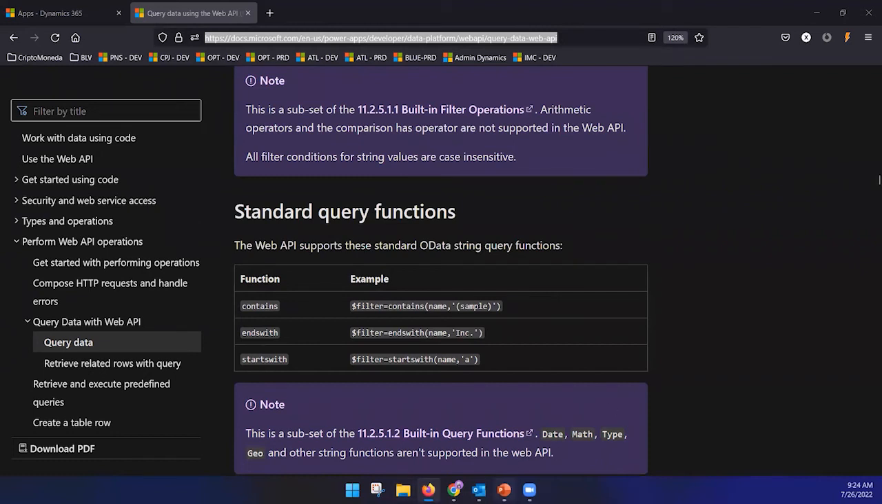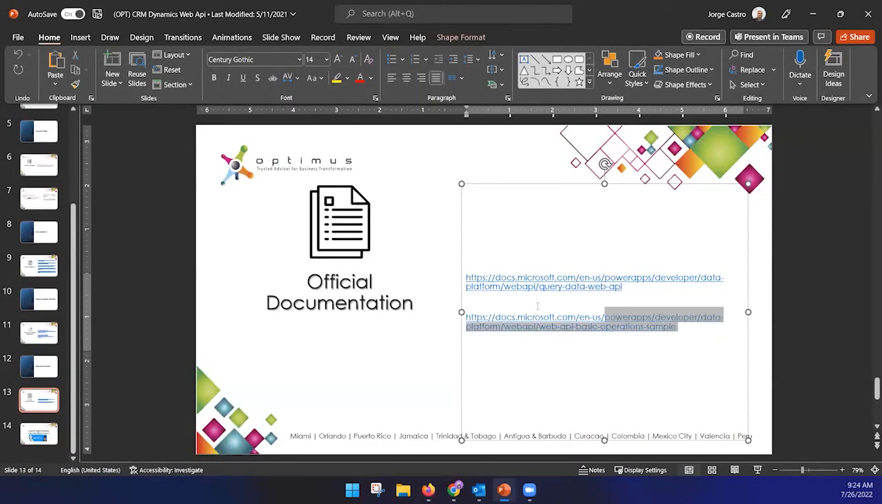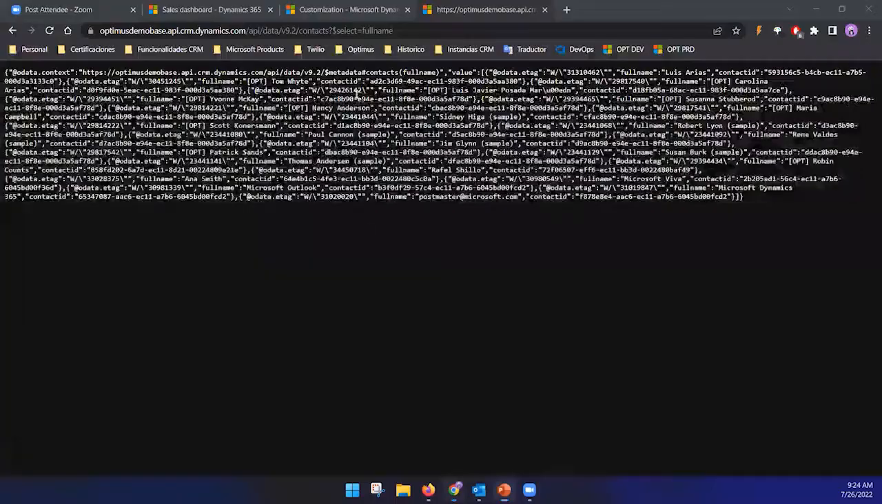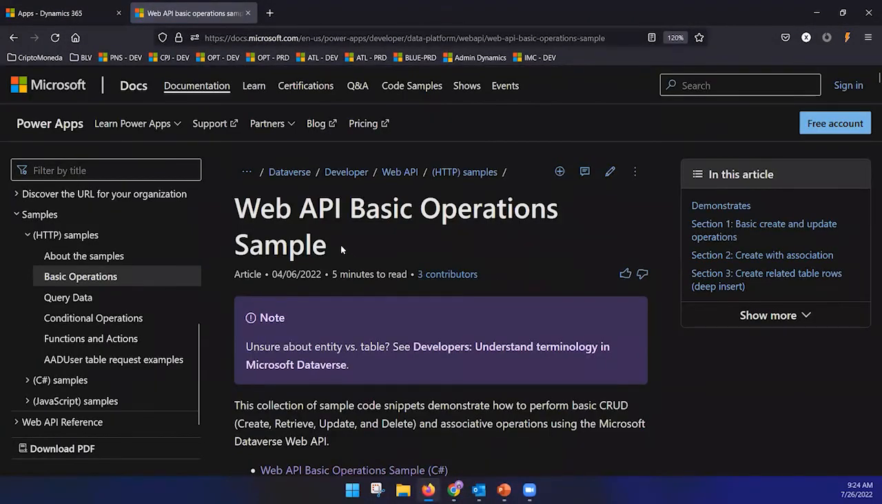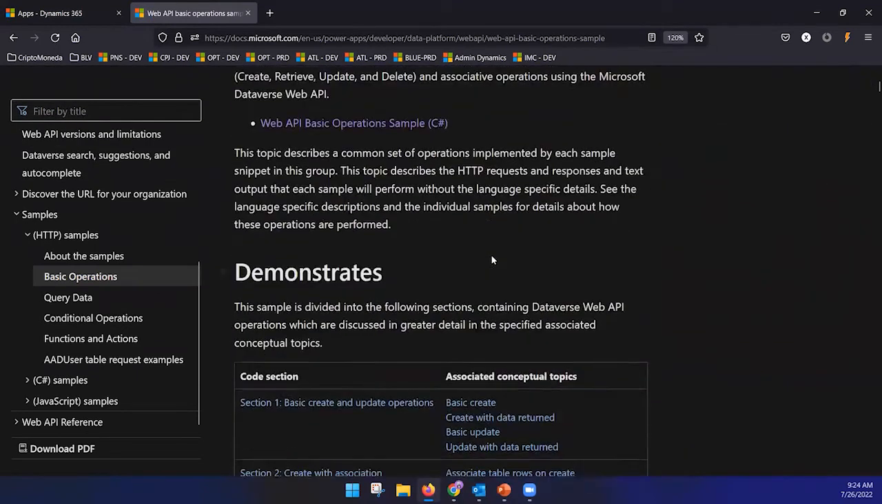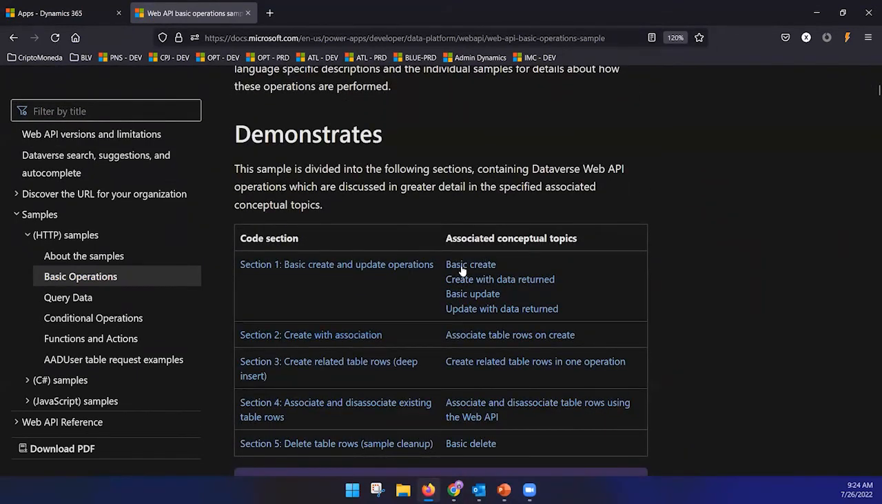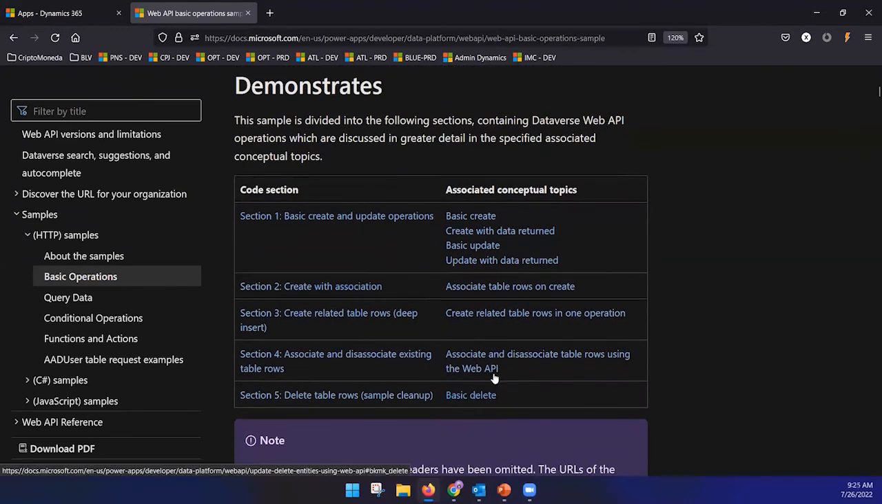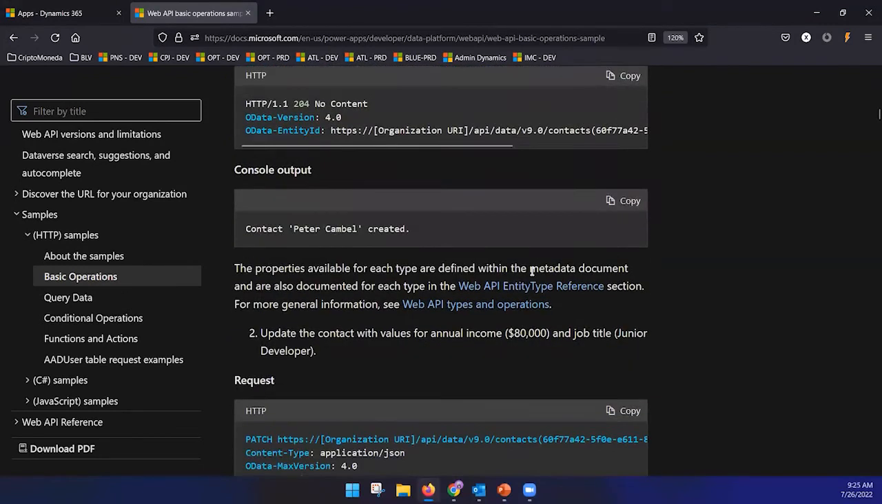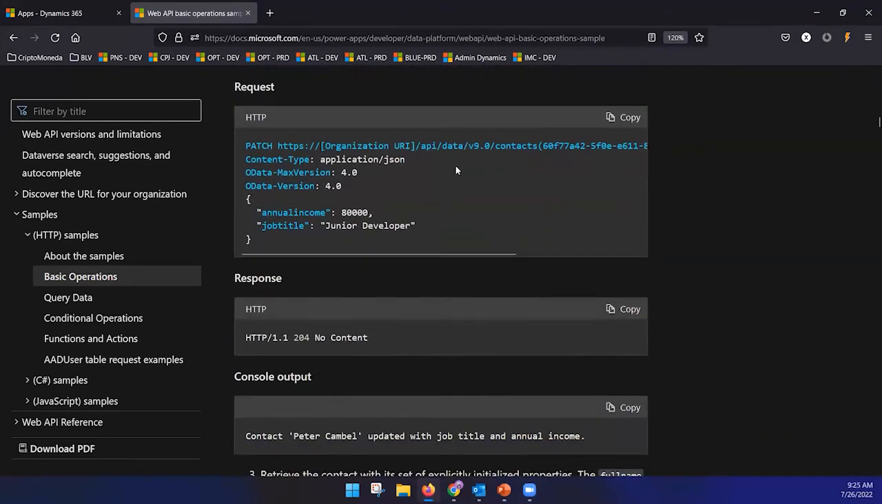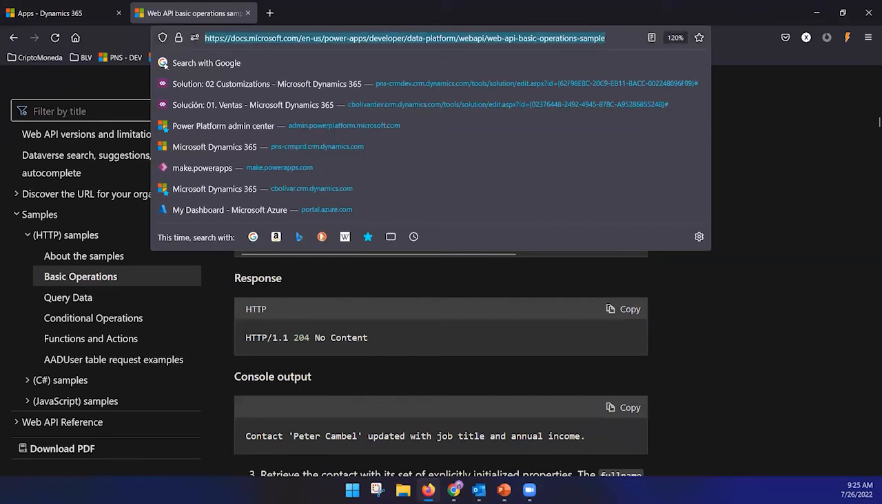And the other one that is important is going to be some basic operations that you have to know. This one is pretty useful as well because it's going to show you how to create things, how to associate, how to delete, how to associate rows, and how to do the basic operations. And it's going to be pretty good explaining it. So that's something that you need to review as well.